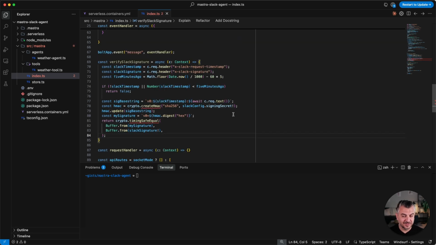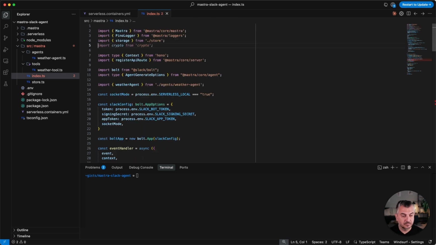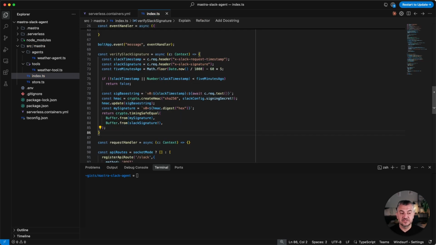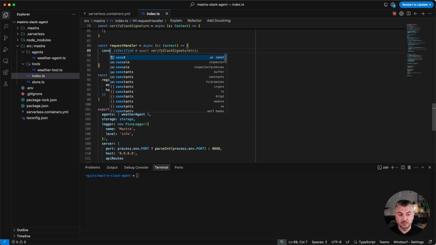And if you haven't already, I just remembered that we have to add the crypto library. We have verify Slack signature implemented here, which takes the incoming headers and verifies the signature. This is a way of ensuring that the requests are in fact coming from Slack. And we do this using that signing secret we saved in our environment variables. So now we can start implementing the request handler.